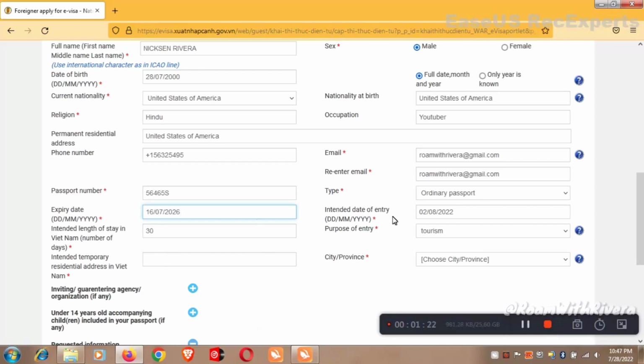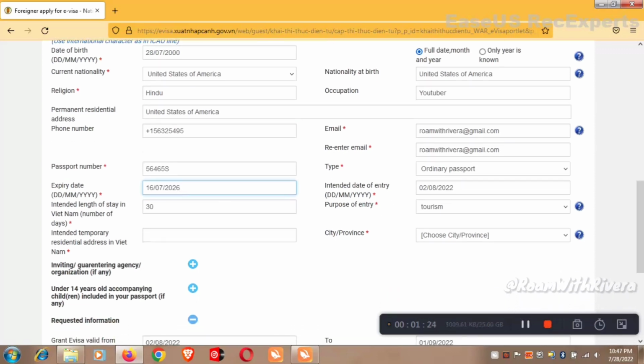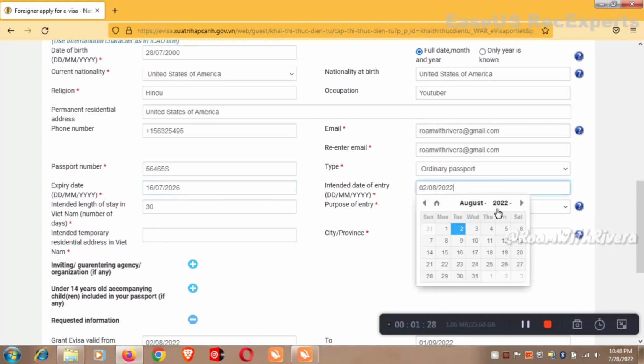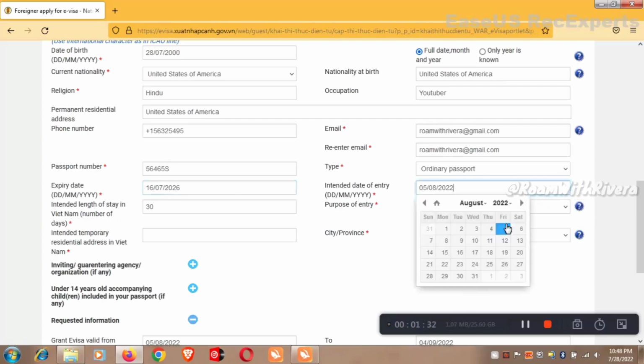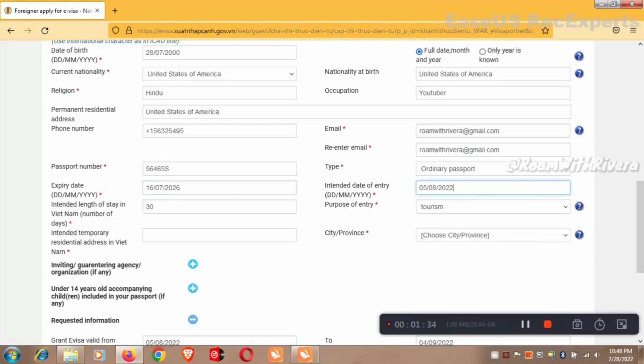Then here you have to fill the intended date of entry. It means when you are willing to land at Vietnam, and this is just an approximate date. Like if I am selecting 5 August, then it does not mean that I strictly need to land on 5 August. I can also land on 6th or 7th of August, guys.